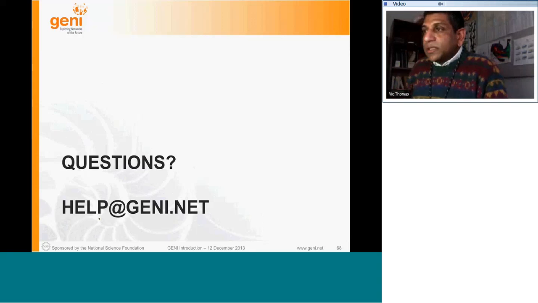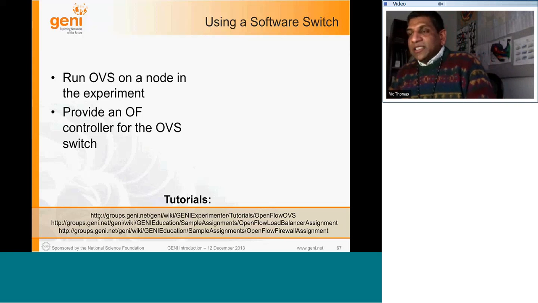So that, in a nutshell, is how one typically uses OpenFlow in GENI. You can use the hardware switches on the rack, you can use the switches in the core of the network, or you can use software switches.